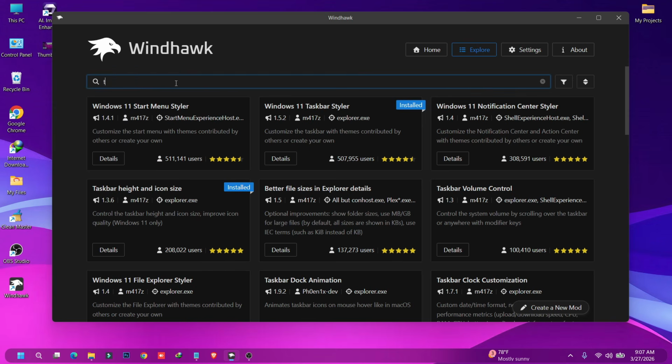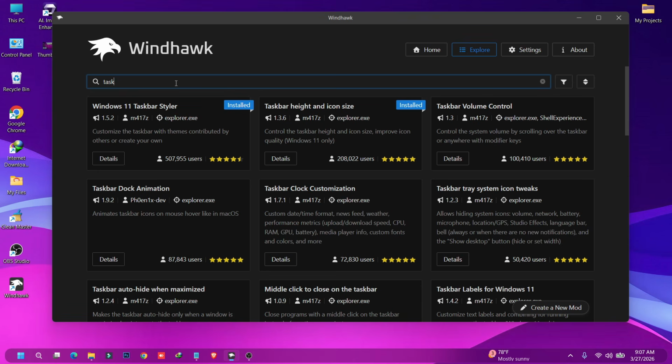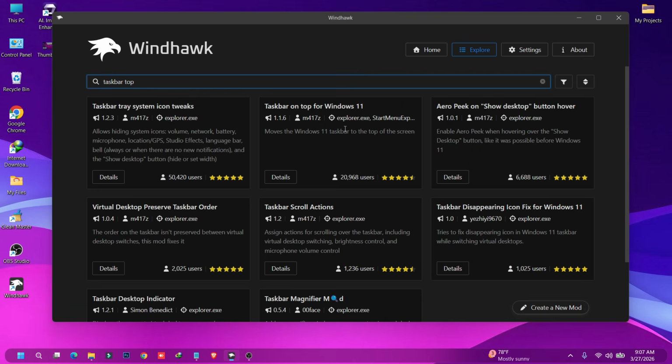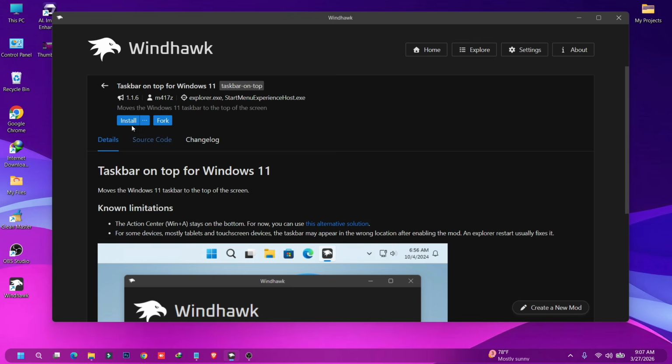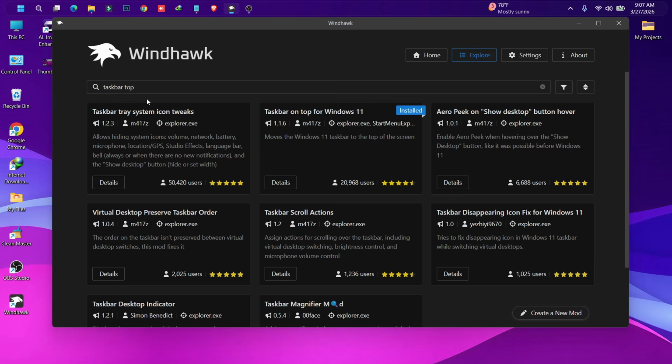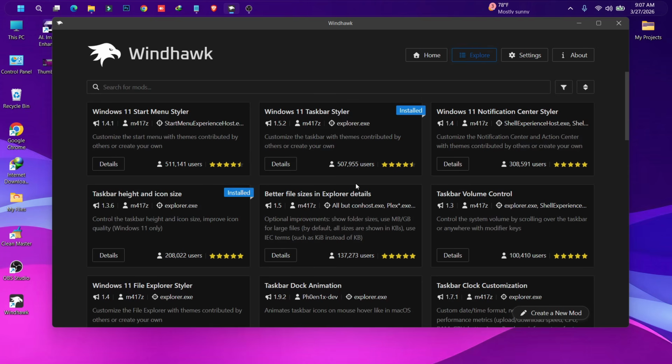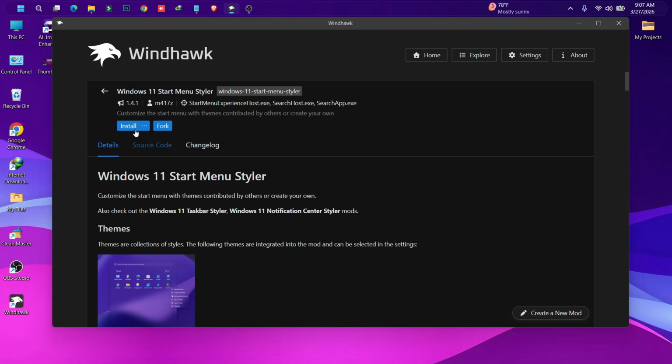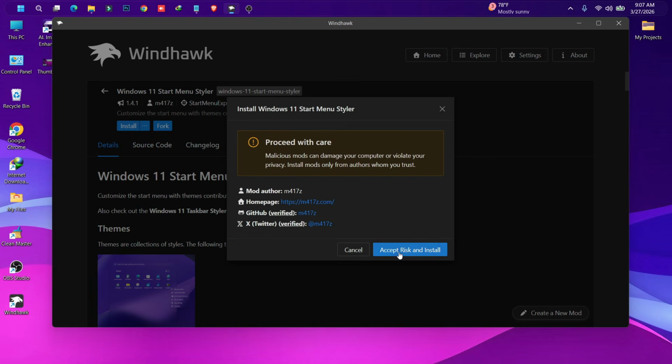Now we're going to install Taskbar on top for Windows 11. Click on details and install it. And now we're going to install Windows 11 Start Menu Styler. Click on Details and install it.